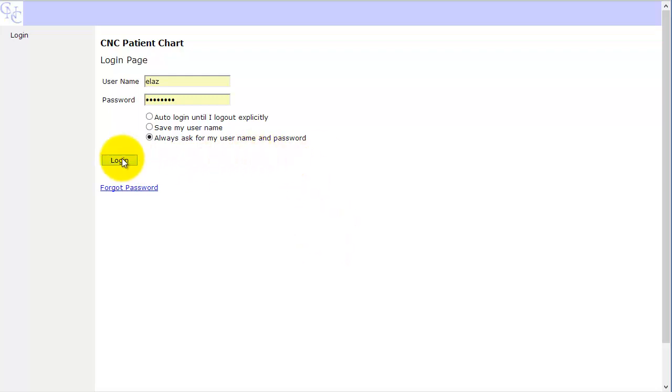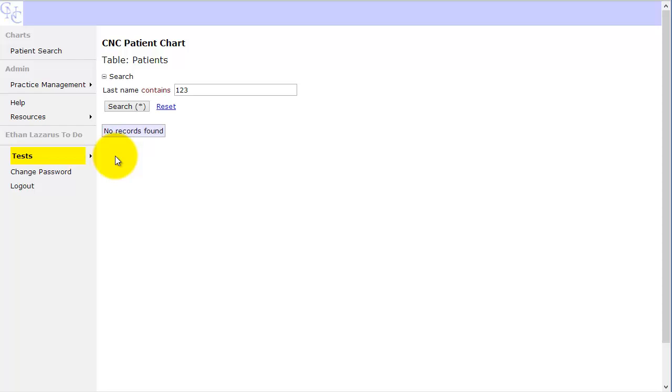tab here, and I'm just going to log in. After you go through the login screen, you're presented with a blank page. Again, for privacy, we try not to display a list of patients, and so it just shows you a blank screen, and then you'll pull up the patient.